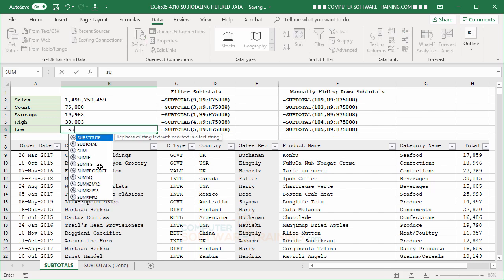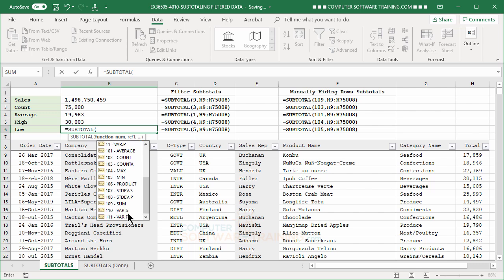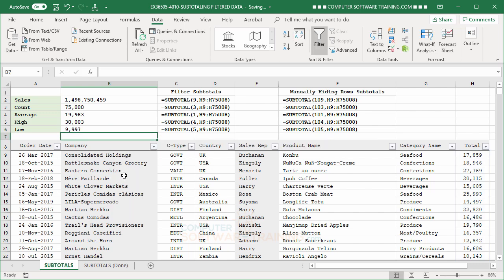And then equal subtotal, and this is going to be 105 for the min, right, comma T, right? There we go. It's all set.